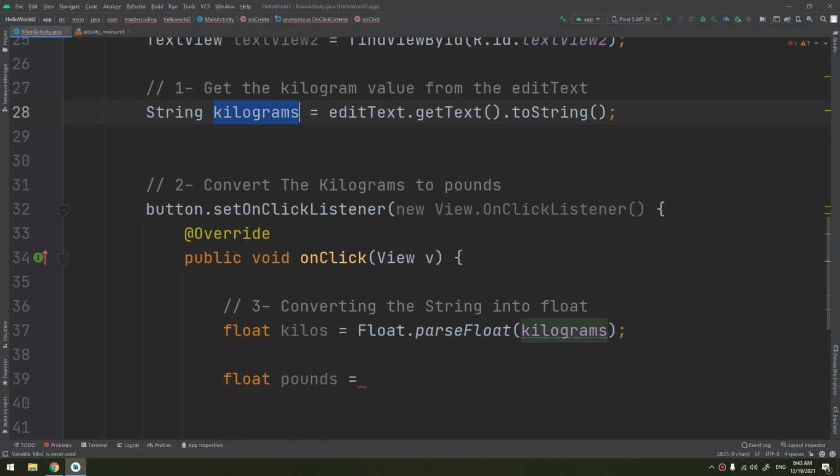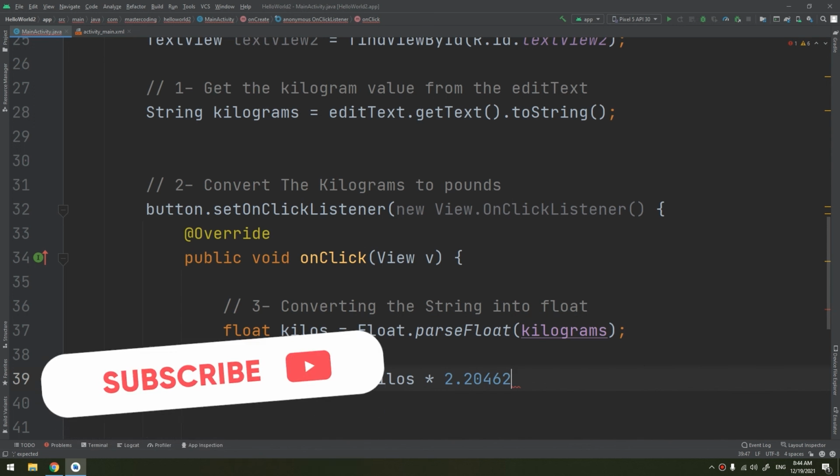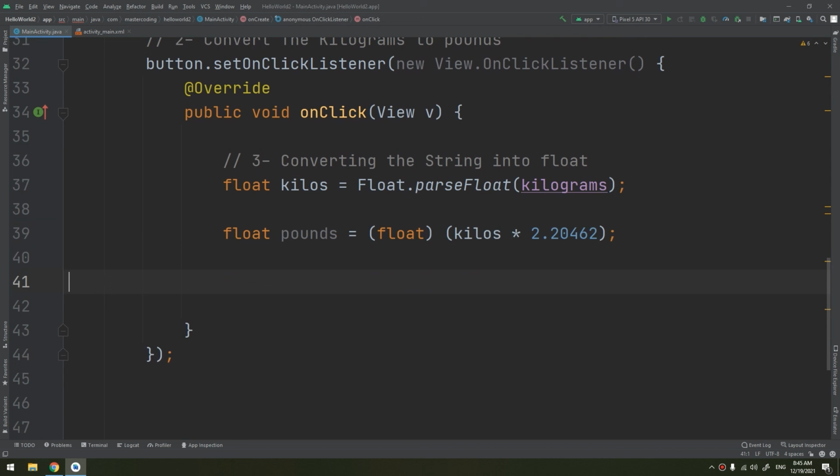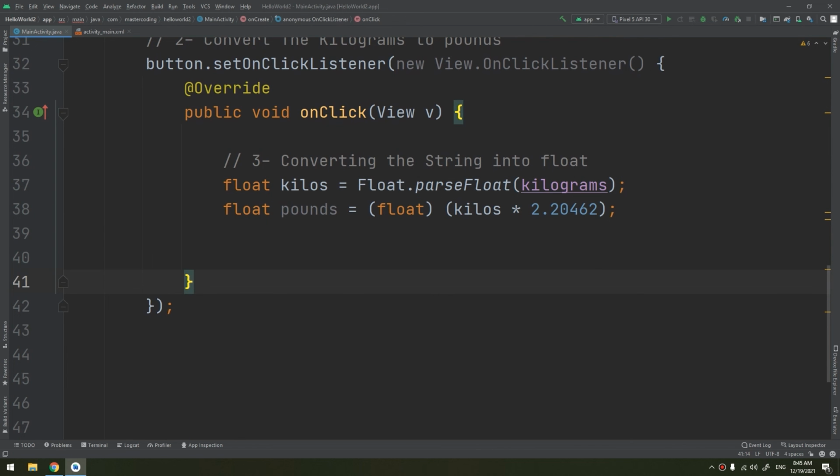Now, the kilograms is not a string, it is a float. We can work now with the float since we have pounds equal kilos times, how to convert from kilo to pound. 1 kilo is equal to 2.2 pounds. So every 1 kilo is equal to 2.20462 pounds. Okay? It's very simple. We need to make it like this, and we end it by F. Or we can cast it as a float in order to prevent any error.